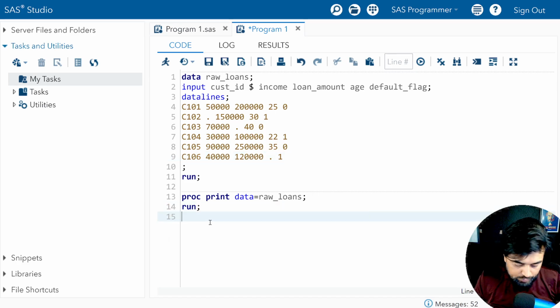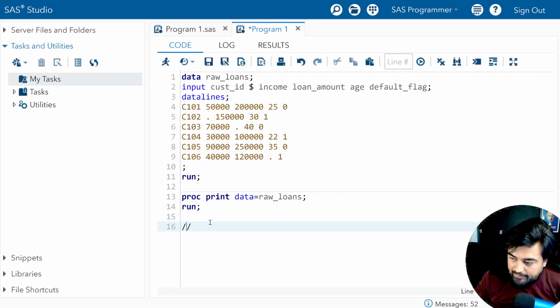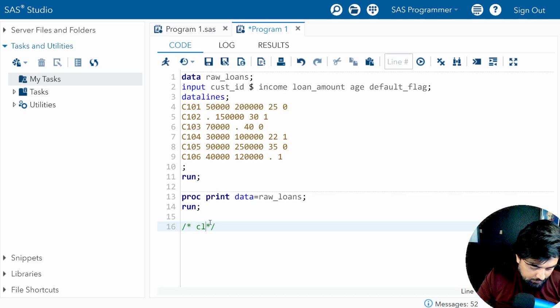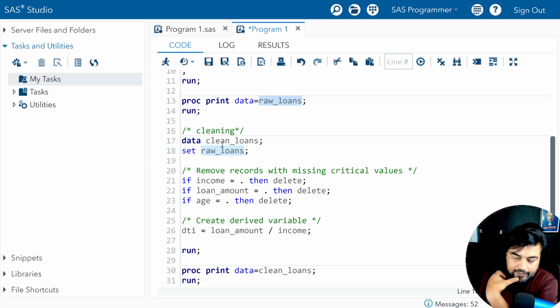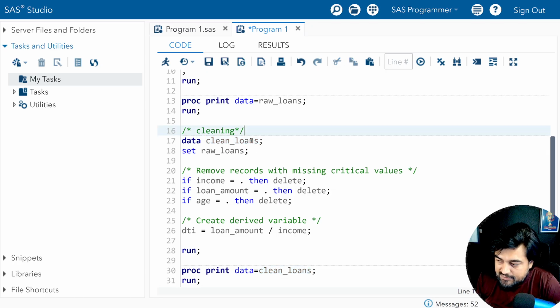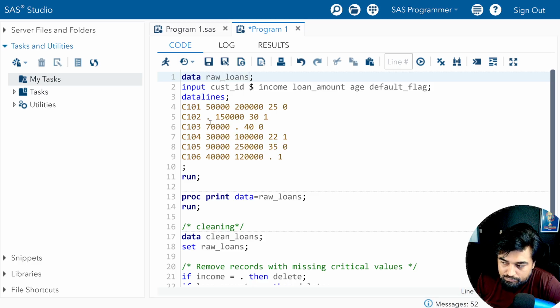Now, how do we do the data cleaning? To understand the data cleaning, there are some basic steps. In the cleaning part, I'm setting the raw loans into clean loans. I'm creating a new clean data set where I'm setting everything clean. In this small data, we do have some missing values in the income. Then you have missing values in loan amount. Then you have missing values in the second last column, that is your age. You can see here, this dot.